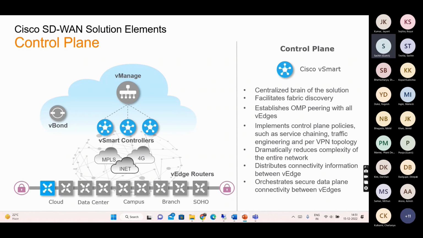So the edges are just the data plane, and this also reduces complexity. You can make the standard from a centralized point, the single pane of glass vManage. The vSmart also distributes the connectivity information between the edges. Suppose a new site has been introduced.